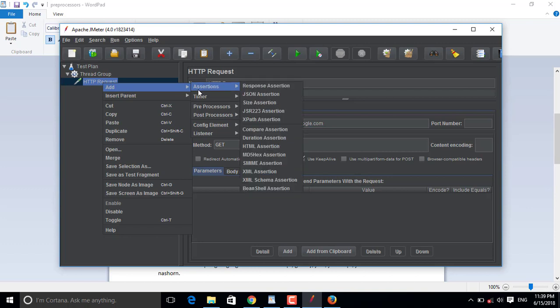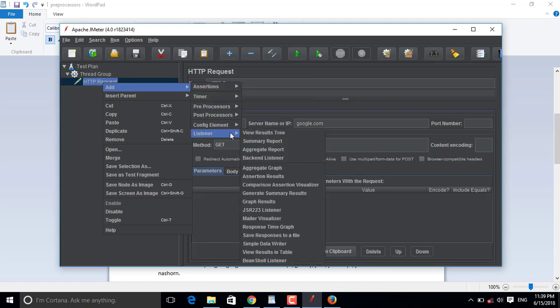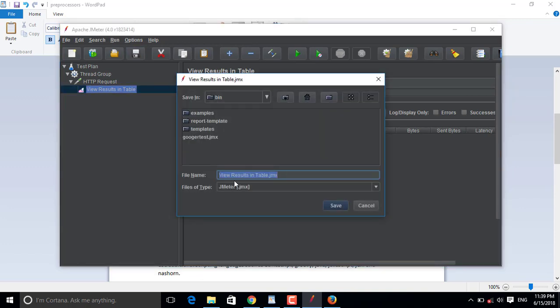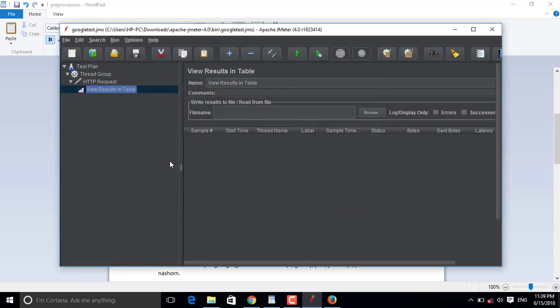And let me open a listener. We will use this topic later on, but I am choosing one listener, View Results in Table, to see the result. I am saving it as view results in table.jmx, or I am making the test Google test. Since I am using the Google website, I am naming it Google test.jmx. Now I am running the test.